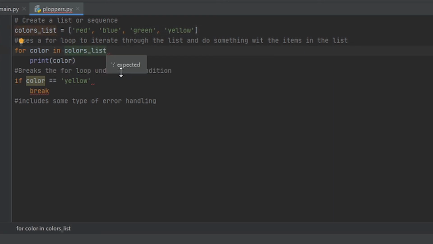Oh yeah. So one thing you guys want to remember is definitely use the colons. I always forget to put the colons. Okay, so I fixed that issue. That's the cool thing about PyCharm, it tells you exactly right here where your issues are.